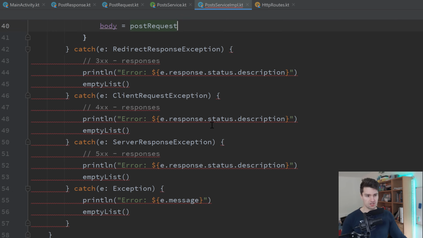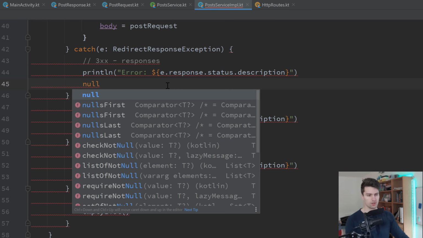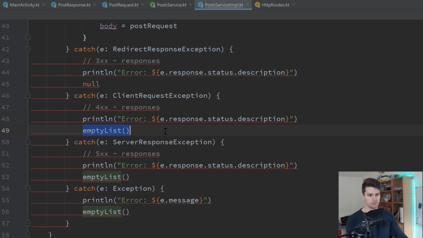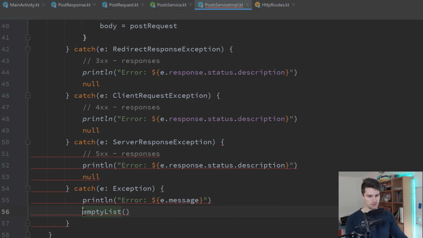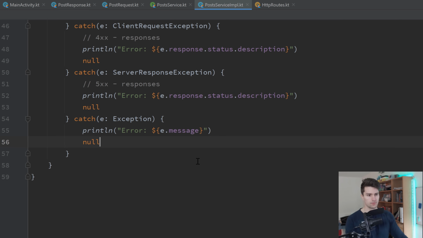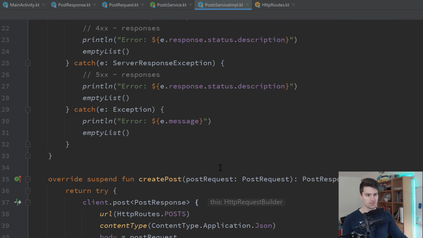Then we get some more errors here because we return an empty list. Instead here we want to return null in that case. Here, and here. Like that. And then all the errors are actually gone.